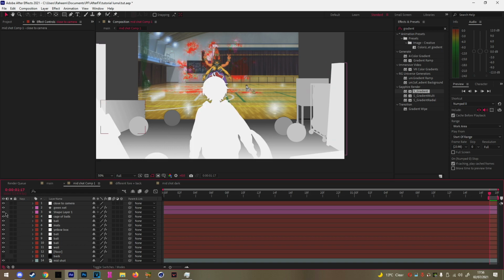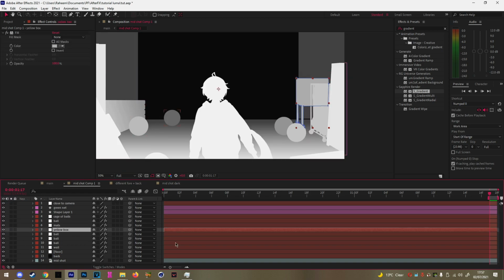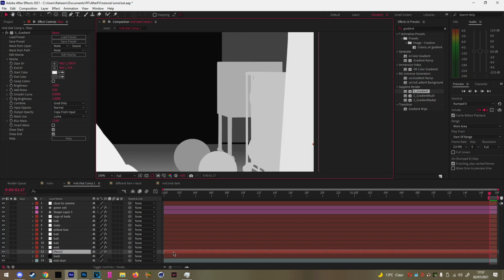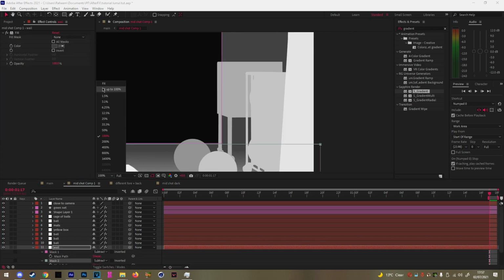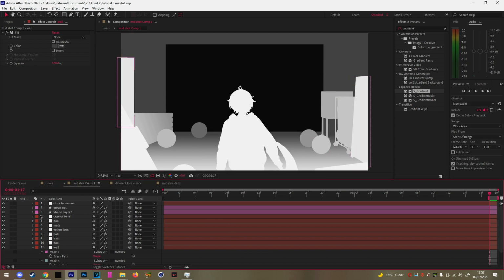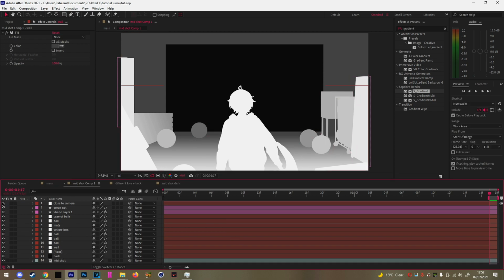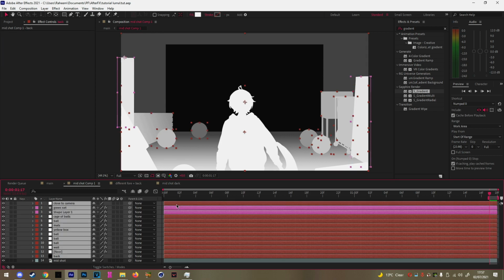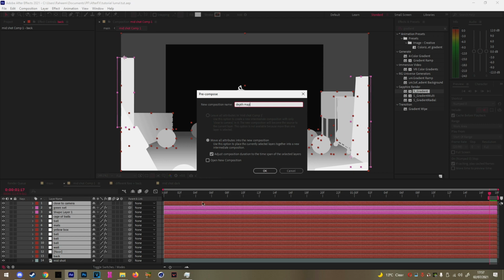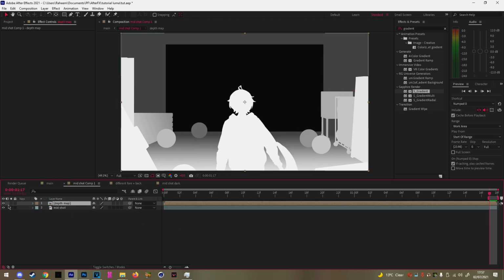There we go. All right, got everything right there. Cool. Now we got our depth map. Yay. Now, precompose this. Call it depth map. Now, what are we gonna do with our depth map? Well, there are a myriad of things you can do with a depth map. The possibilities are endless. The first thing I like to do a lot is a luminance reveal.